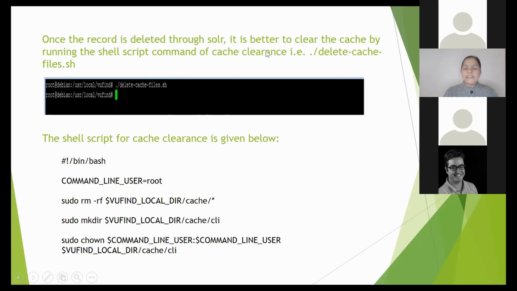Once the record is deleted through Solr, it is better to clear the cache by running the shell script command ./delete_cache_files.sh. The shell script for cache clearance is given below.